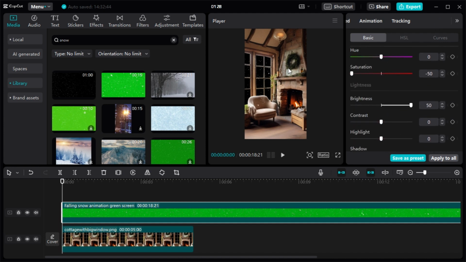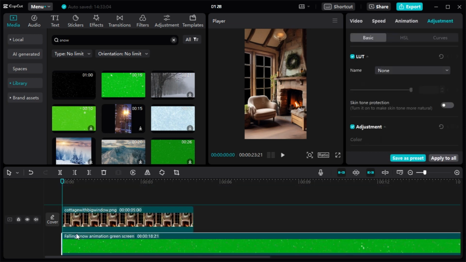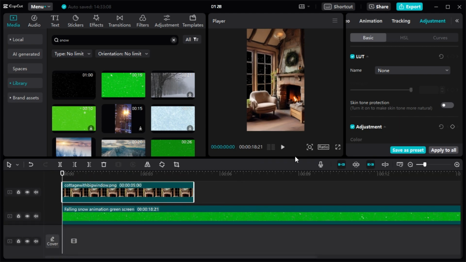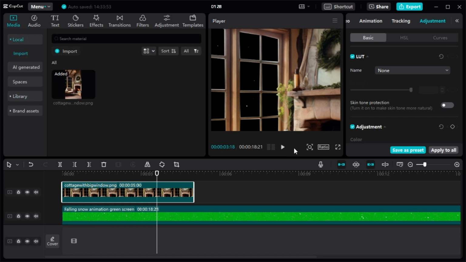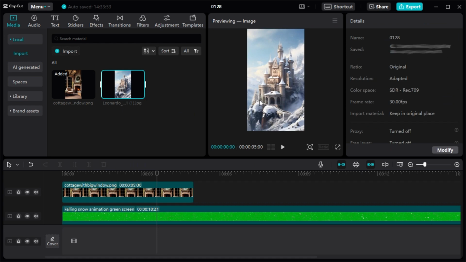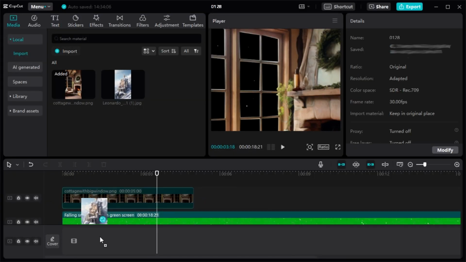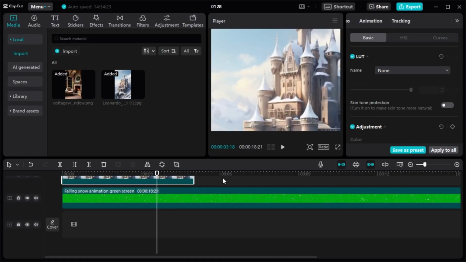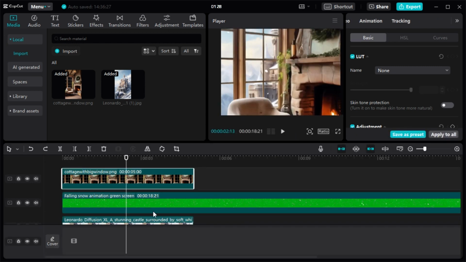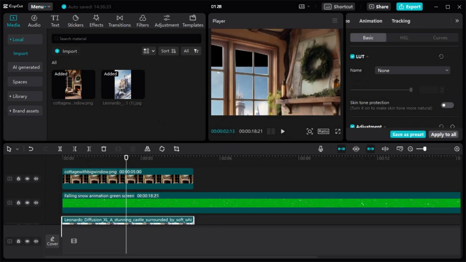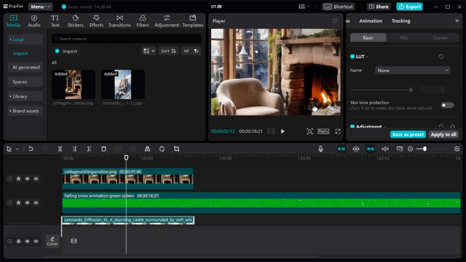Then enlarge this layer to fully cover the window. Shift the layer to the bottom, ensuring the snow effect is active. Next, import the castle image, placing it under the snow layer. Adjust its position and size for a more natural-looking view.